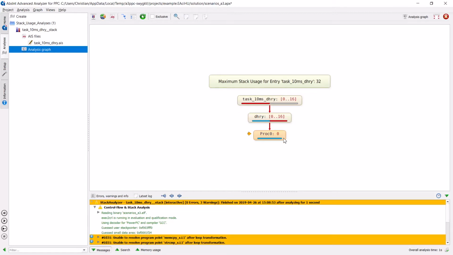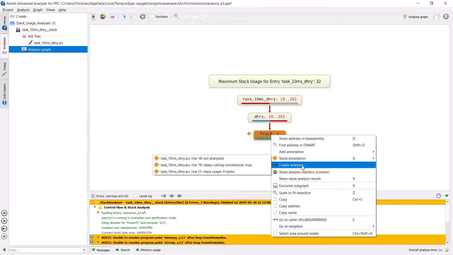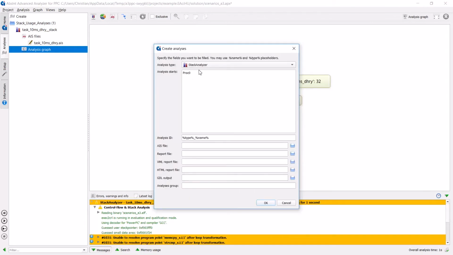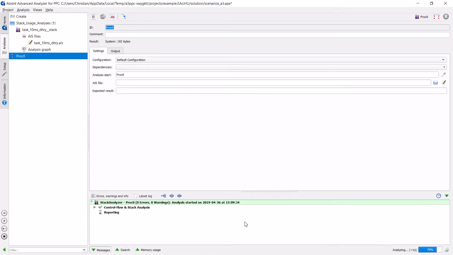The analysis of course stops here at the call of proc0, and the result will be cut down to 32. Now let's introduce a separate analysis for proc0. We can do that from the graph here as well. Create analysis. Say we would like to create a new stack analysis for the entry point proc0, and we call it, well, the analysis ID proc0. It takes the placeholder and instantiates it with the starting point. So now we have a new separate analysis called proc0, and we can of course run that individually.